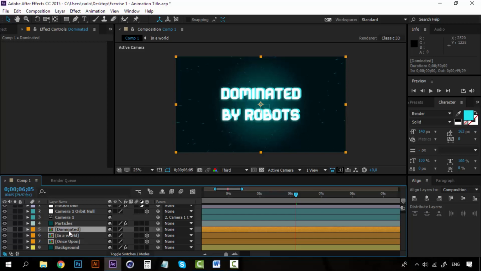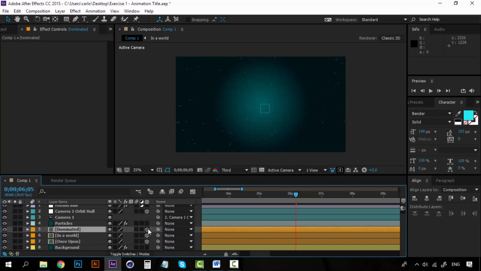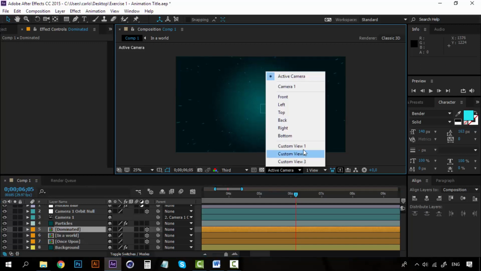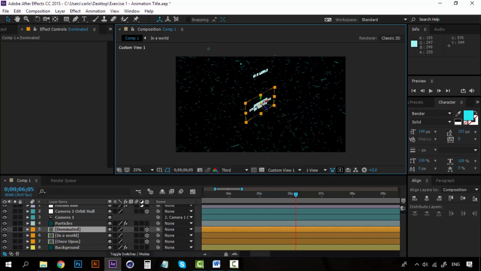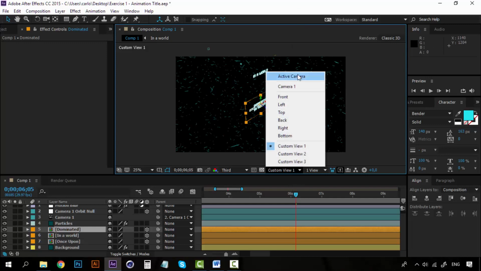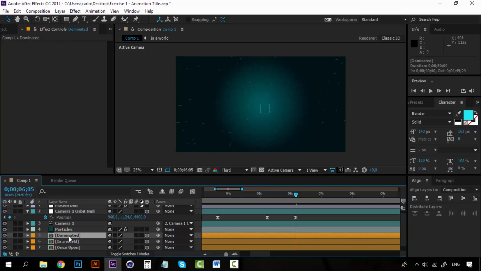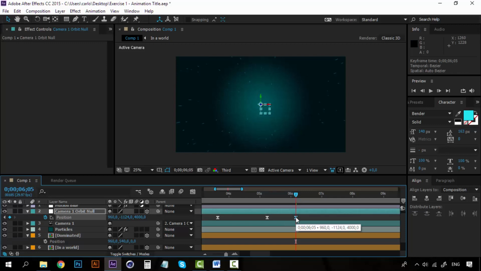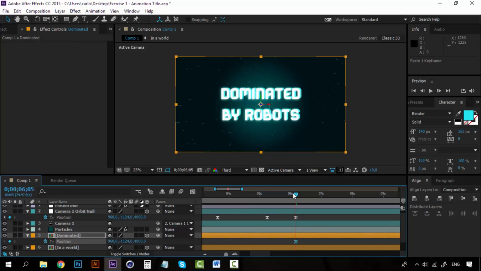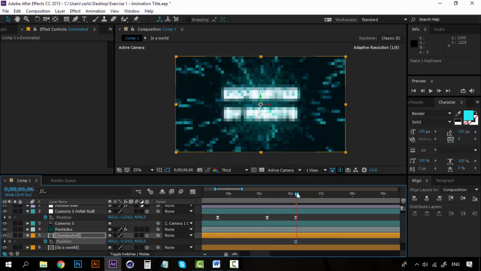Alright, so the same thing is going to happen as before. When we hit the 3D layer, it will disappear because it will go to the same position as the first text, because this is the original position of the text. So we're going to the active camera, and now we're going to open the position settings for the camera orbit null, and open the position for the dominated by robots text, and we're going to copy this keyframe and paste it here. So now we have the same text.